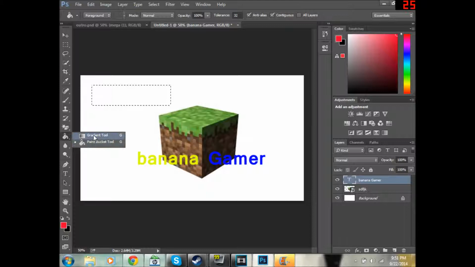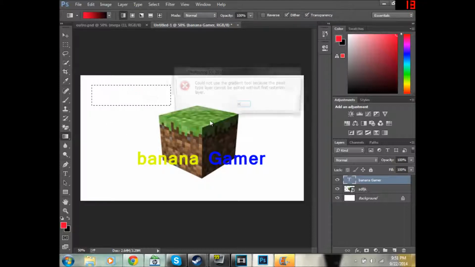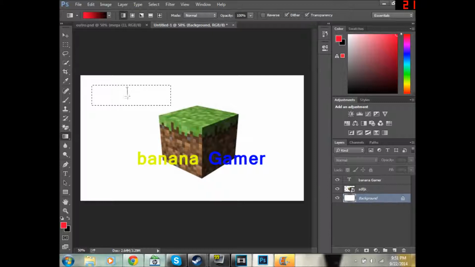So then I like using the gradient tool. It's a good tool. Yes, we should go to the background, obviously, and make a nice little gradient right there. Ooh, there's a square. Well, we will have to fix that square.